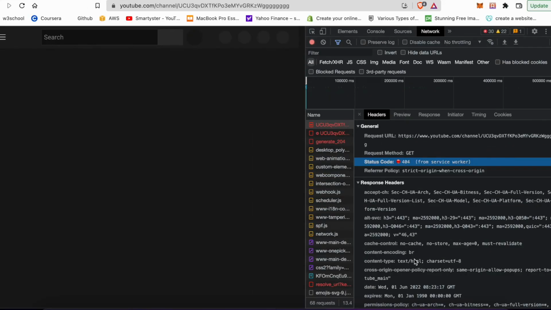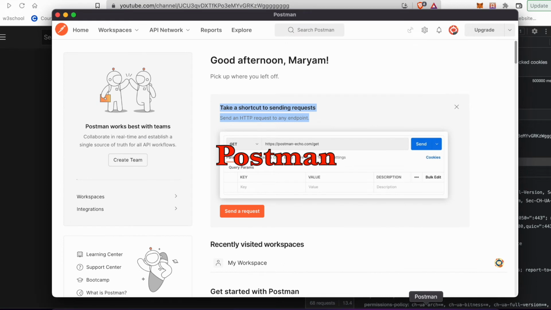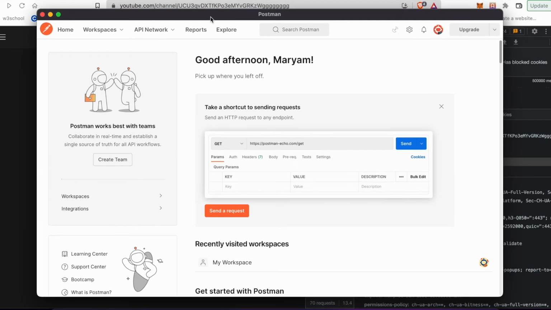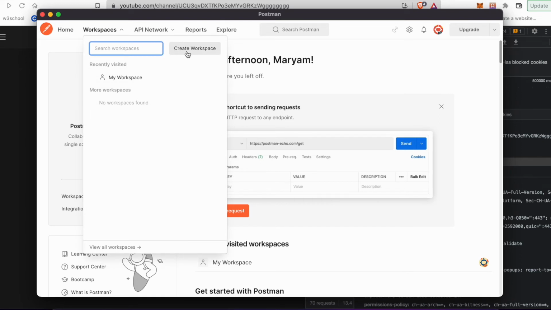Alright, let's jump into Postman. There are many tools available for generating HTTP requests, but I will focus on Postman. Postman is a tool for simulating HTTP requests. It's a complete toolchain for API development. You can get it at getpostman.com. It's available on Mac, Windows, and Linux. After installing and opening Postman, you'll have an option to create a new workspace.